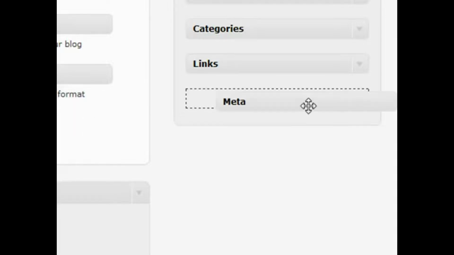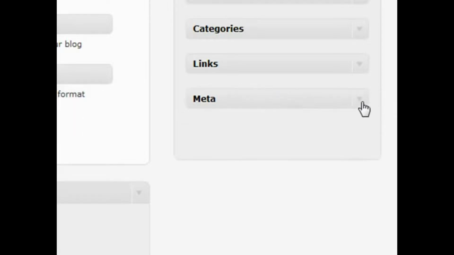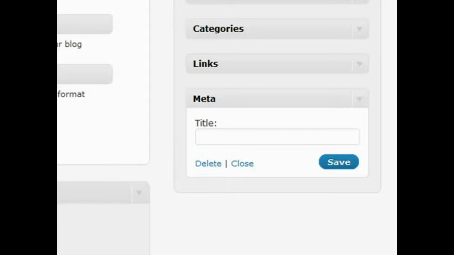Your metadata. Your metadata is just a fancy way of saying your login, log out, your feed link, your admin link, the WordPress links and all those little supplemental things that didn't have a place but needed to be shown. So this will give you all those little links that you need to have on your site, especially if you have registered users that log in and interact with your site on a logged in basis versus a guest basis. So the metadata is very important to have if you have that kind of stuff.